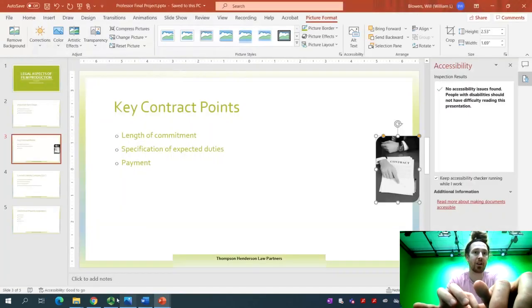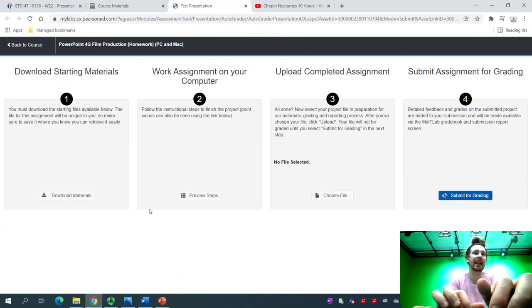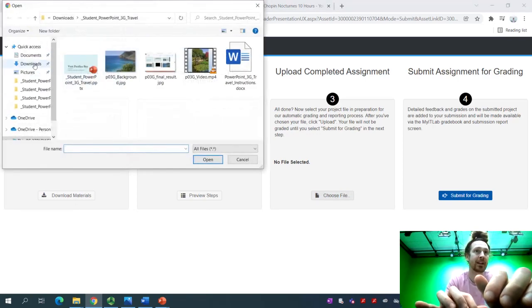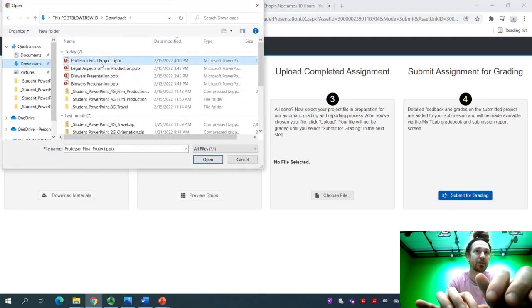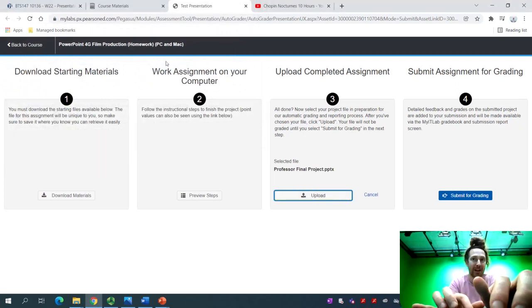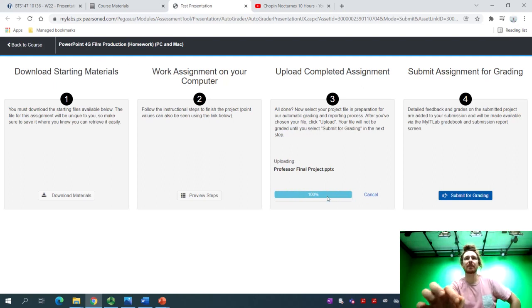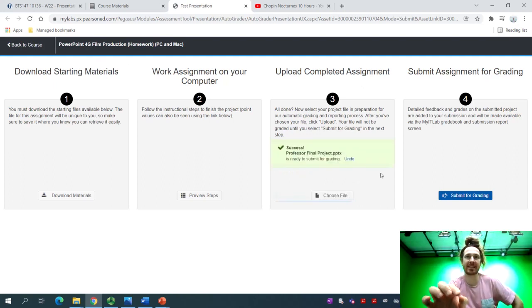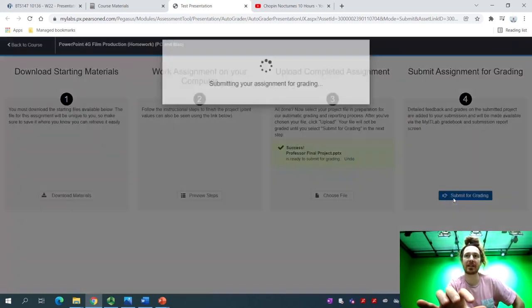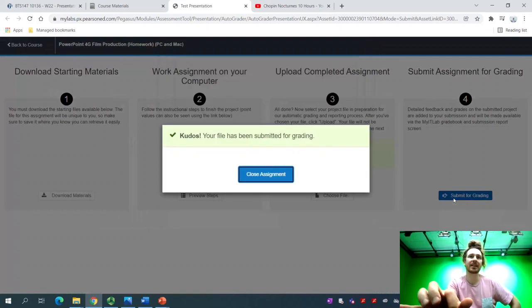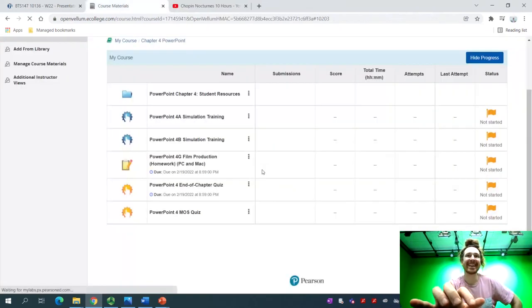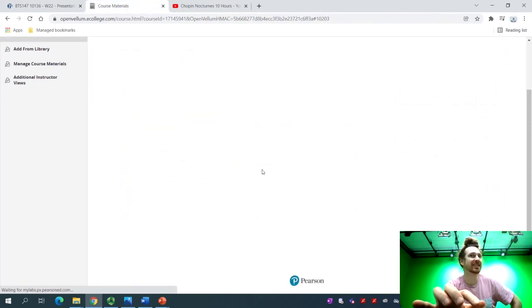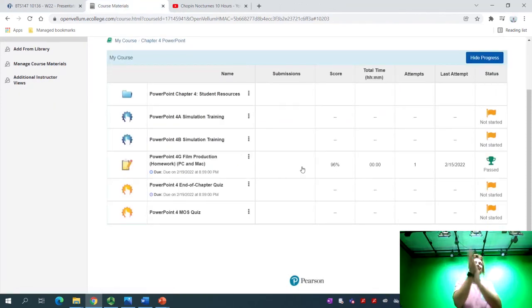Save it, and then I'll go to MyLab IT. We've downloaded the materials, we worked on it. Now let's upload the assignment. We just put it into our downloads folder, Professor Final Project, and then press the upload button. Bear with it just a moment until it says success. Press the Submit for Grading button. Awesome, kudos, well done.